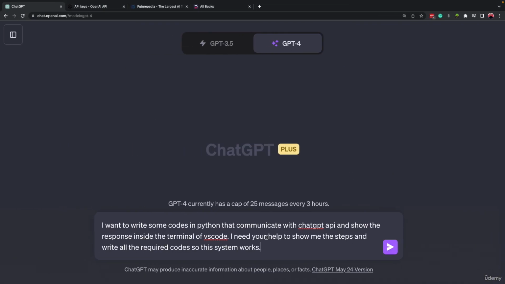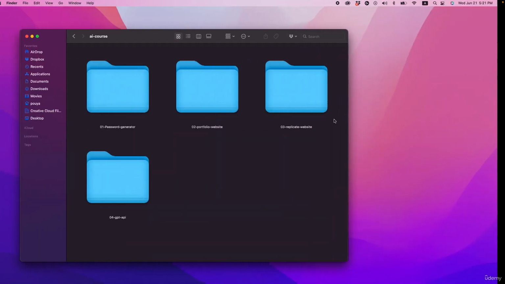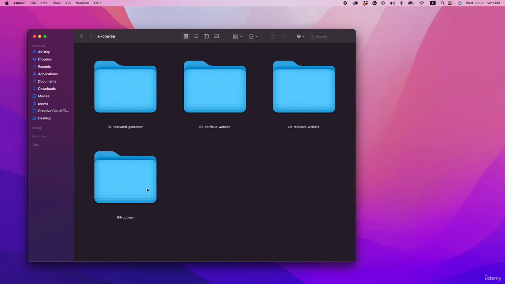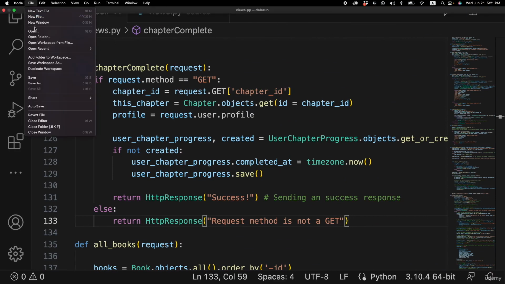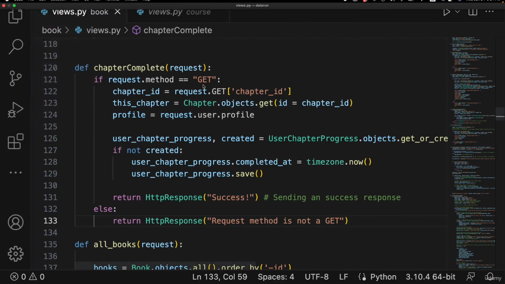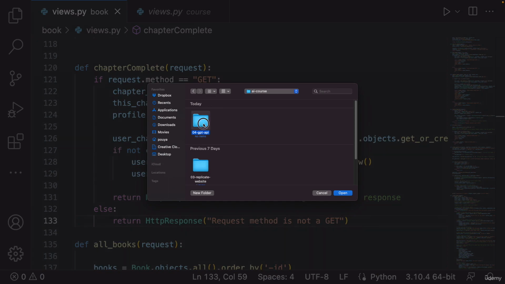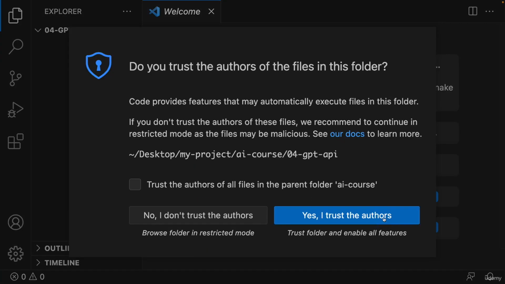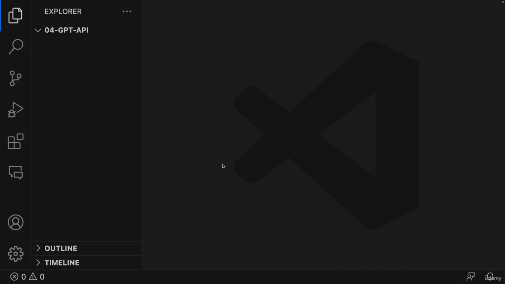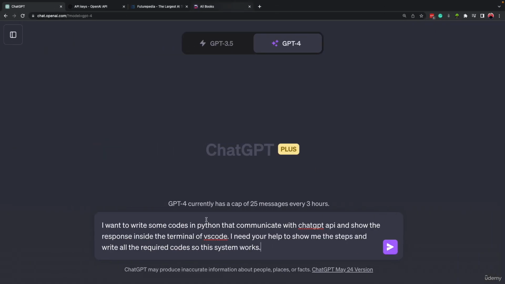First of all, before I continue, I created a folder here, okay, for GPT-API. I'm going to open it inside VS Code, okay. Let's click on Open Folder. Okay, AI course, and here's my folder, and it is empty. I'm just going to open it, and in the next steps, based on the code that GPT provides to us, we'll add that code here, okay.